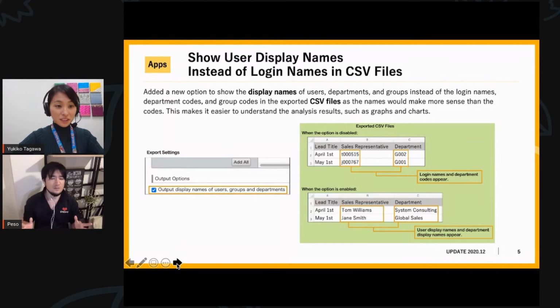And even if you want to make a graph or chart in Excel, it's very easy to define, oh, this person is doing well, this person is handling too many tasks, or something like that. Oh, I see. So an administrator has access to user information, so he or she can check against login names. It takes time. Yeah. And other users don't even have access to user information, so they couldn't know whose login names they were. But now, we can see display names in CSV files, so it got easier to organize data.